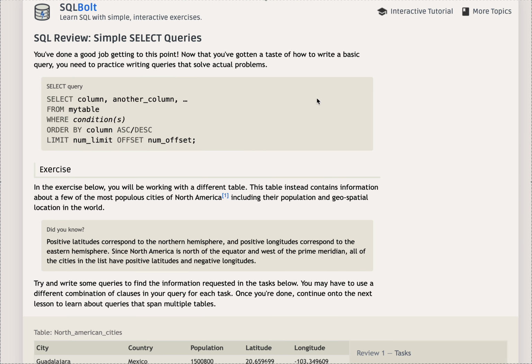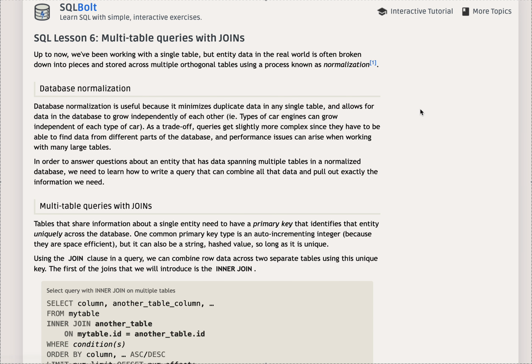So you have a basic idea, right? How to write select queries. So these are some questions of select queries. We're just going to see joins, which are very important.